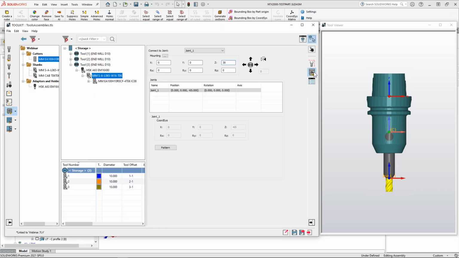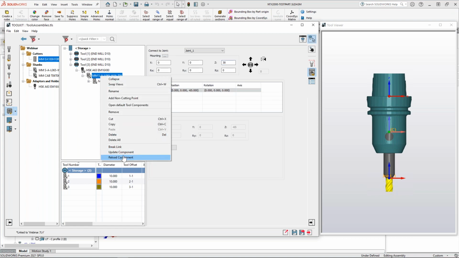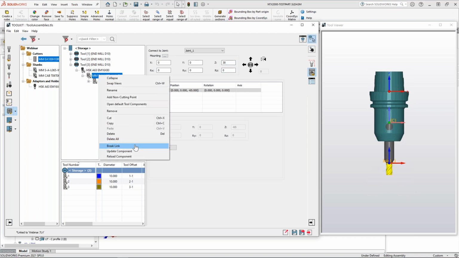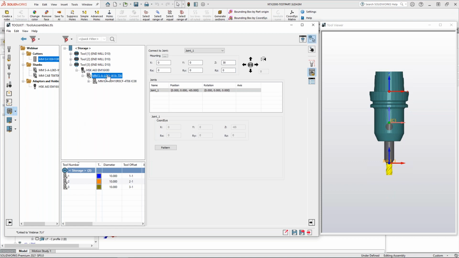In case I used any of these numbers, shifts, I can also do a right click and reload, which means it will put all the things back to 0, which was here 30. But if you want, you can also break a link. Breaking the link will basically disconnect it from the library itself, and it will allow you to make any kind of modifications on a local level. Okay. Right. I hope you liked it so far.